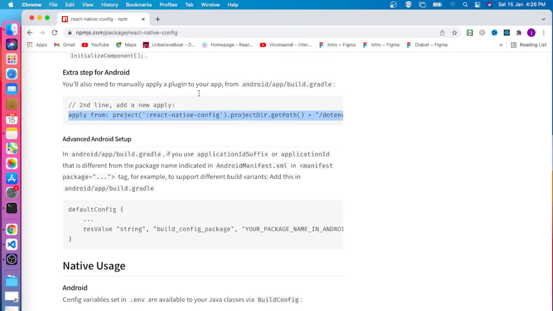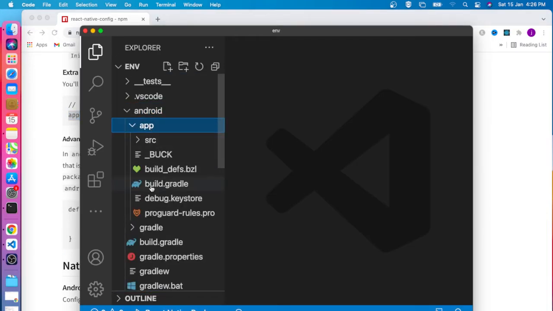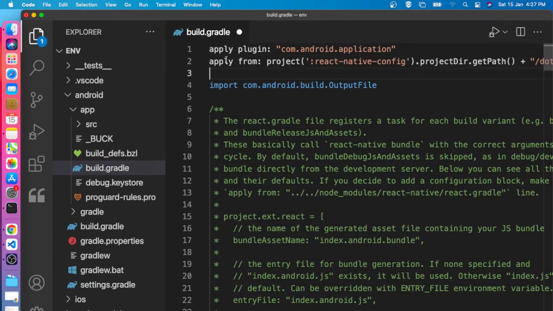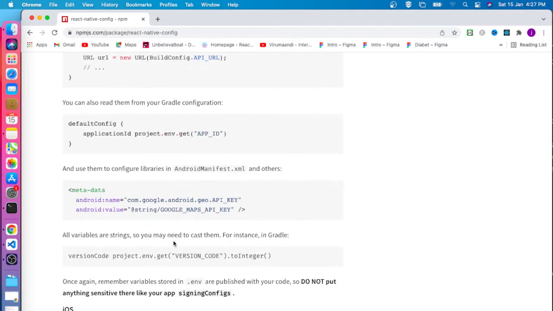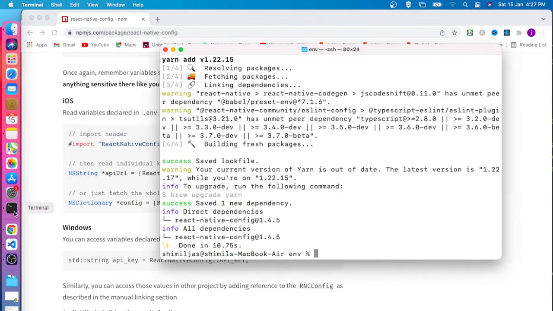Second line, add a new apply line to Android app build.gradle. So you can just go to project, Android, app, build.gradle. So they're asking to add an apply line here, so we can just add the apply line. The next thing is, yes, we can skip all these things. Yeah, fine. Now we can just run the project once more.